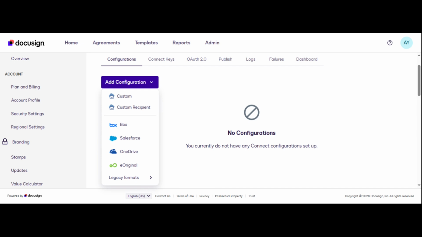This integration can save hours of manual work and help your team stay organized with real-time document tracking inside your CRM.